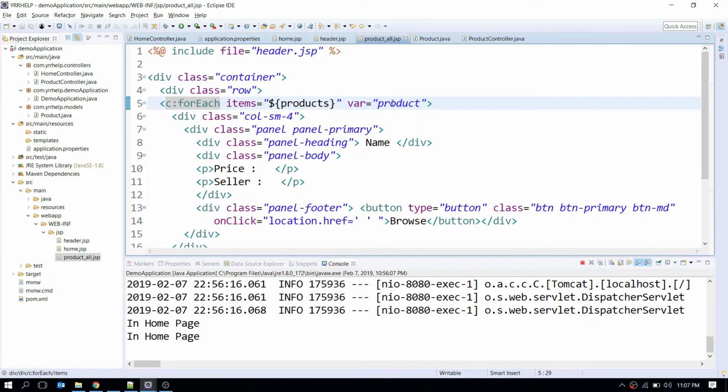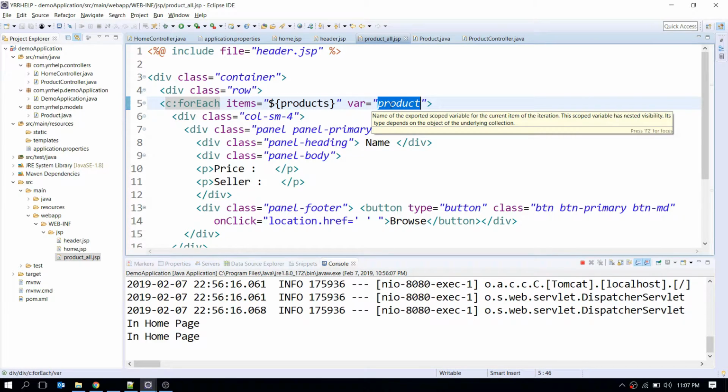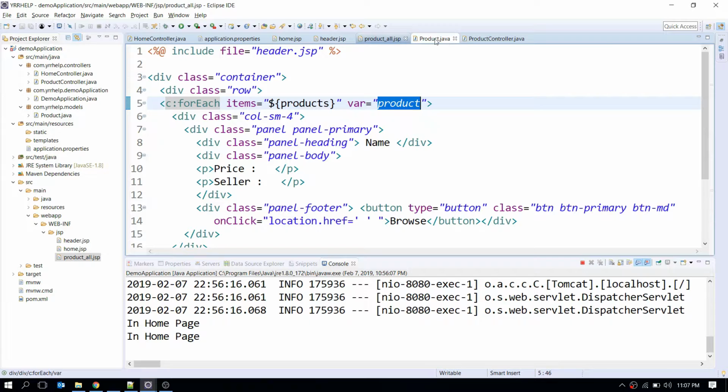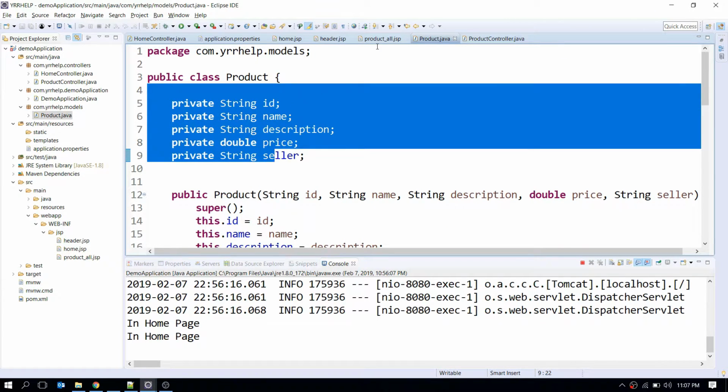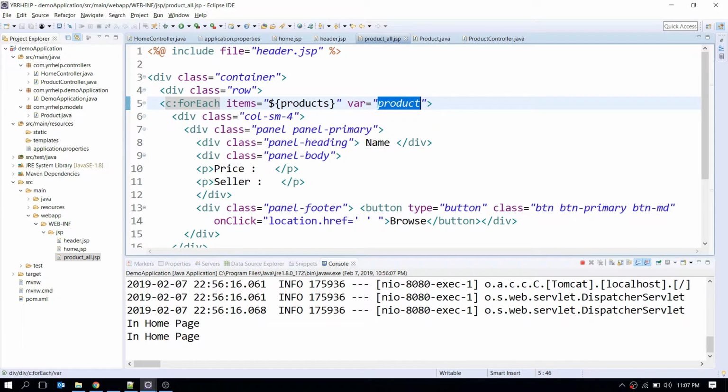So this will give you a single product, and this single product, as we know, is our actual Pojo class. So in that, I'll do something like this. Instead of name, I'll say product.name. And again, as I said, you have to enclose it in curly braces and a dollar sign, right?